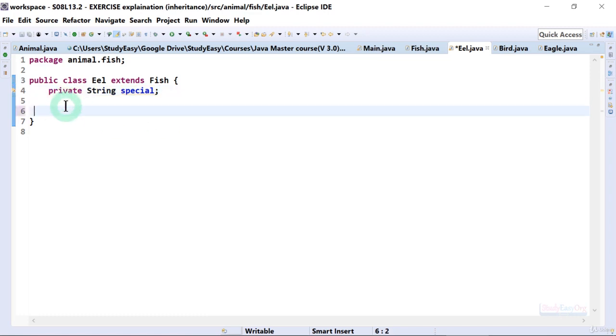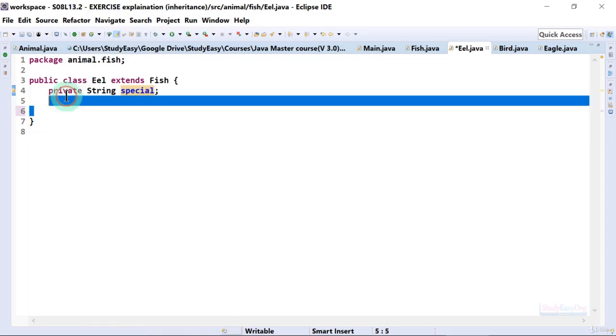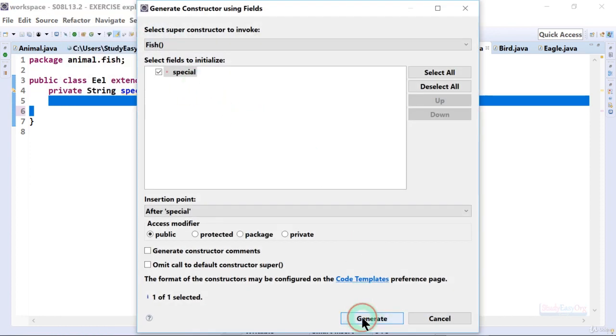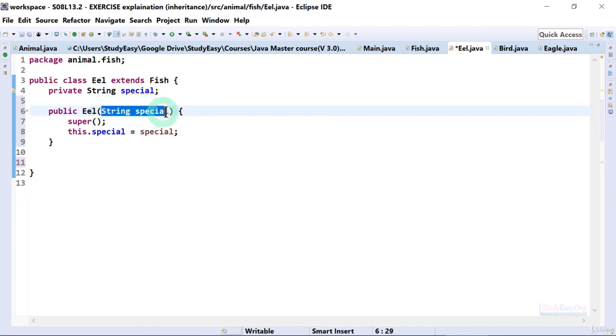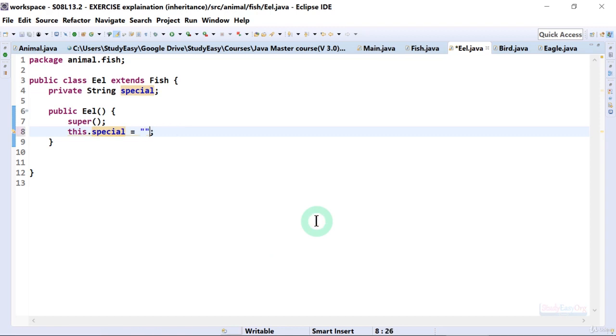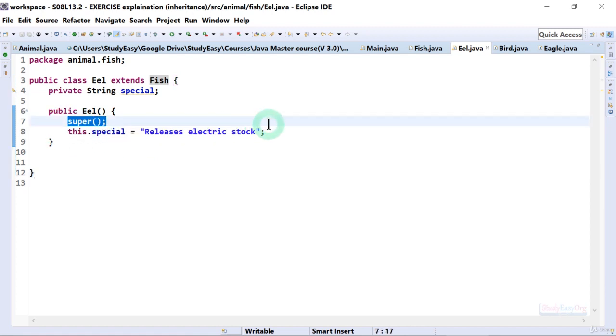Now we need to add a constructor which will initialize this special variable. So I will right click, navigate to source. We will create using field, but later down the line we will get rid of this parameter, converting this to a default constructor, and we will initialize this to releases electric shock. This is good enough. Now friends, this is so damn easy. Everything is taken care by this Fish class. We need not worry about any other property. Only this special property has been added and our work is done.